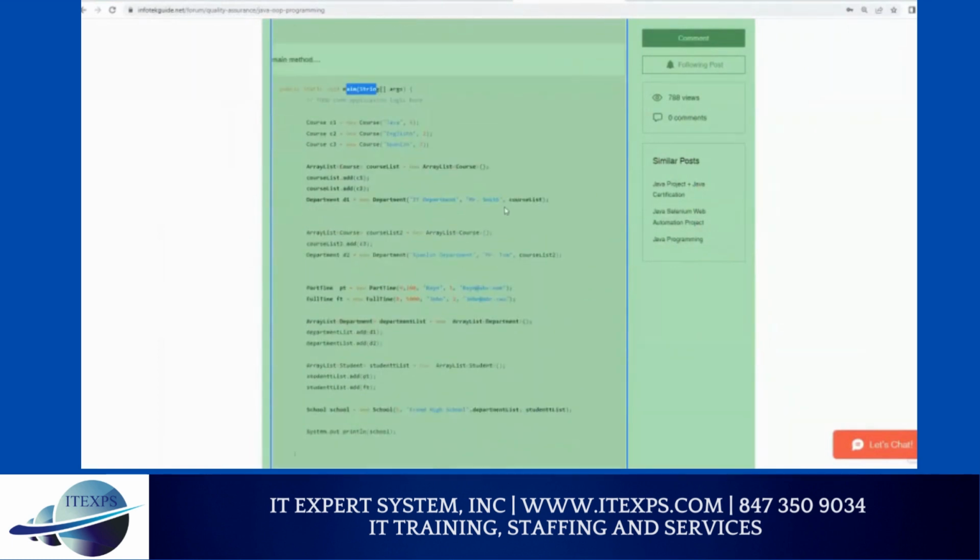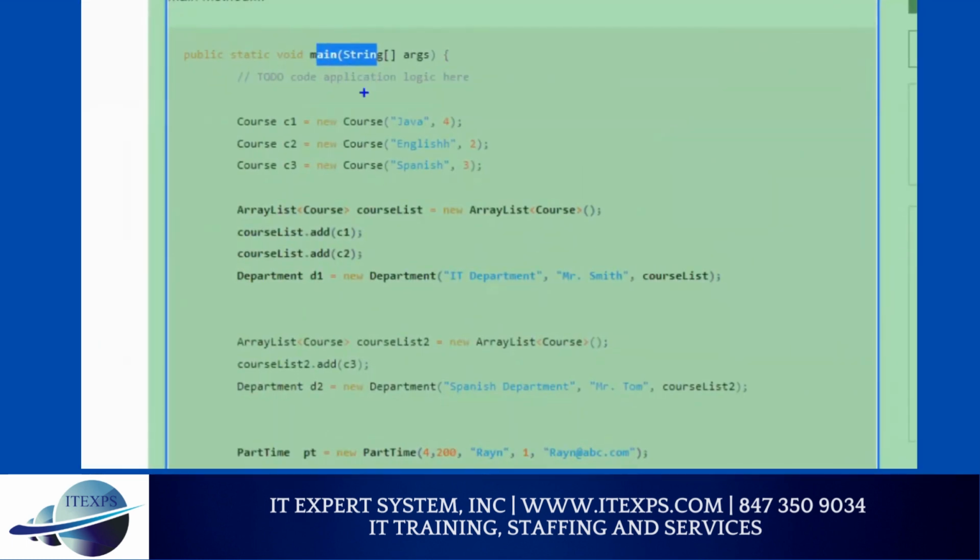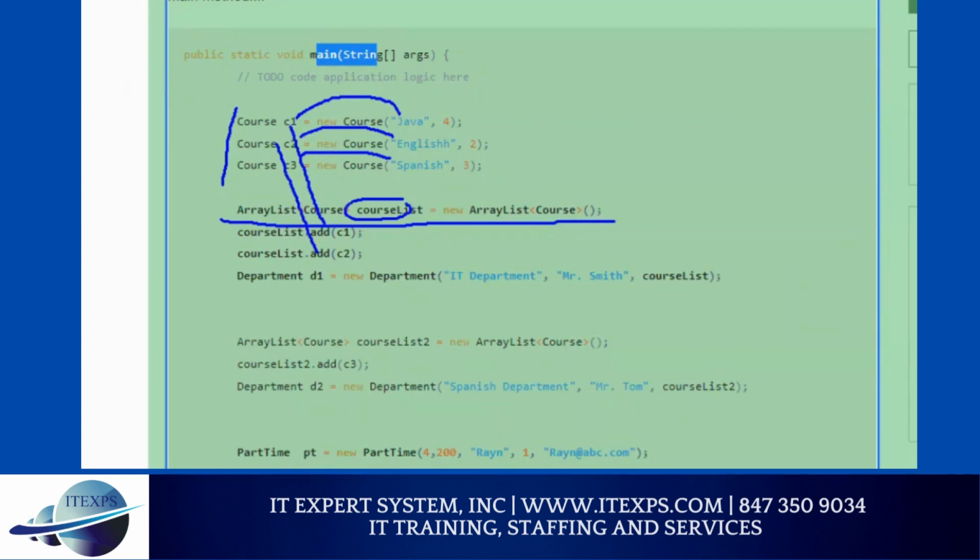Now, please understand this is interesting and useful. First I created 3 instances of course. I don't see you will have a problem. Once I have 3, I'm saying, hey, let's create an empty array list. And in that array list, I'm going to add 2 courses. So now the course list has 2 courses. This course I created independently, and then I say this course 1 is added here and course 2 added here.